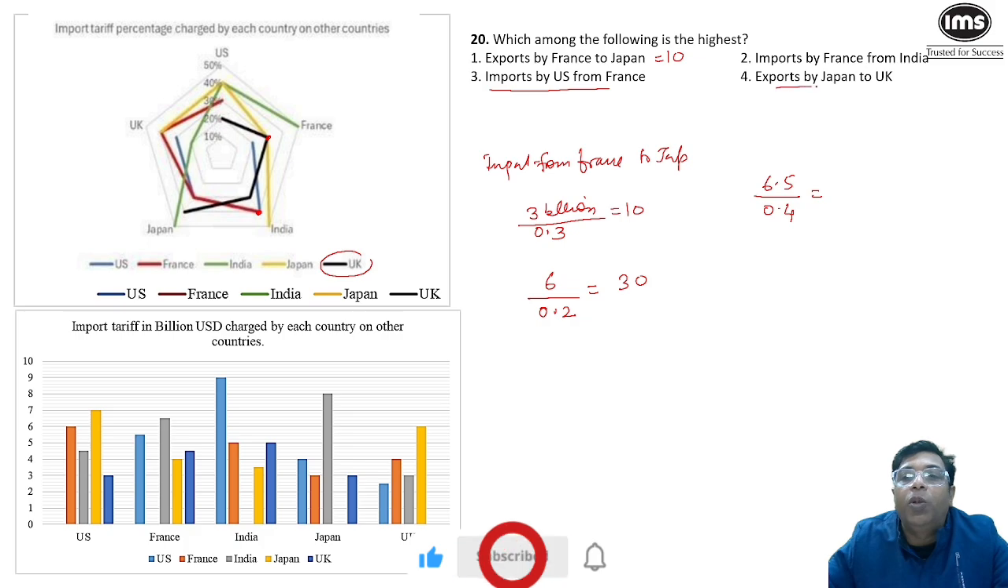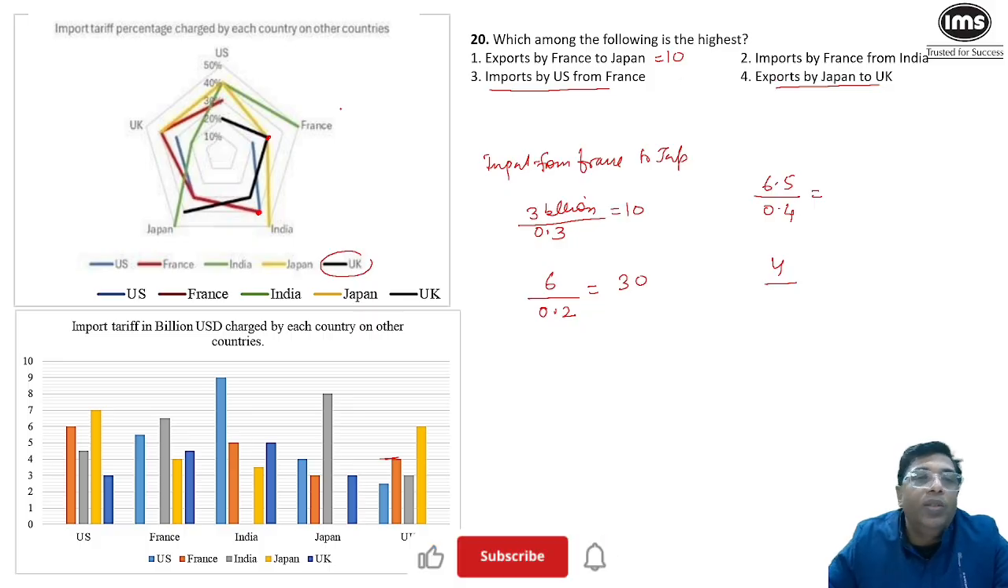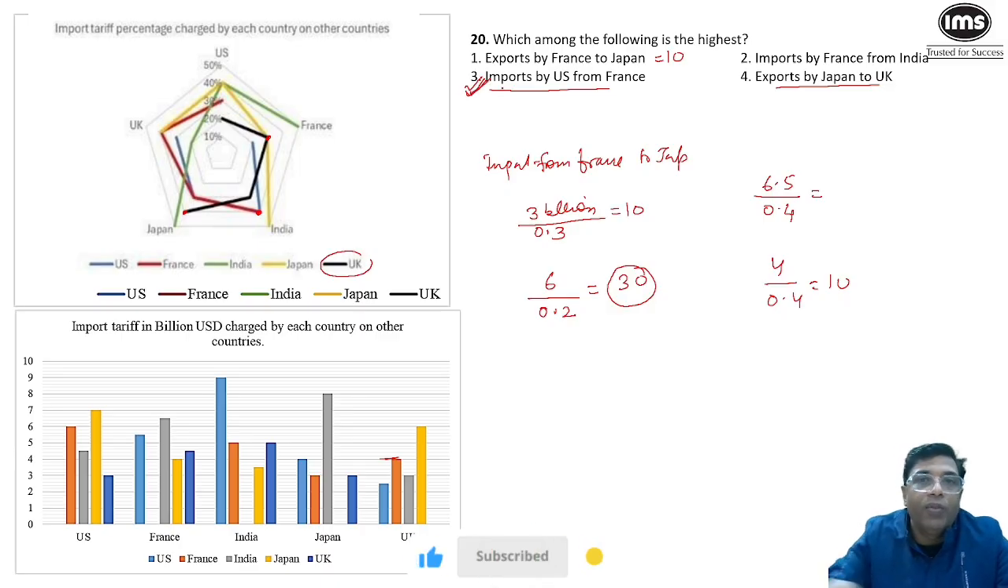And the last point, export by Japan to UK, indirectly meaning UK's import from Japan. Now UK is having an import tariff of $4 billion, and UK's duty on Japan is 40%. So this value is again 10. If you look at all these values, I would say this is going to be the highest possible value. So option number 3 is the correct answer for this one. Import by US from France has to be the highest.